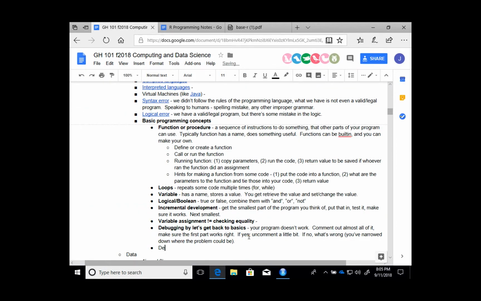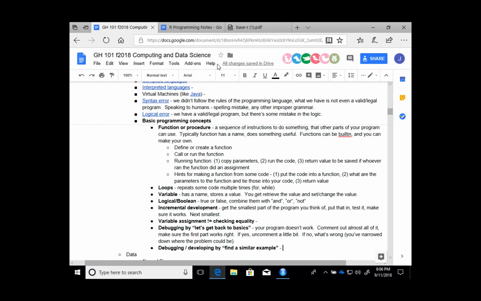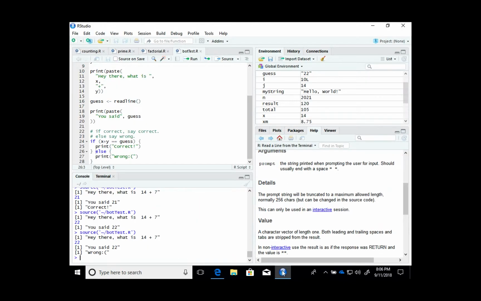All right. So this I'll put under our basic programming concepts. So developing by, this technique is called find a similar example when we're doing basic programming. Okay, so this was in my cheat sheet, but the next step might have been to search Google for R if else, or go to your tutorial, right? Tutorials Point that I was telling you to read, go back to the if else.